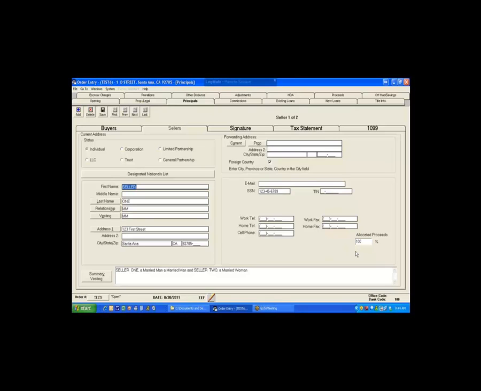You will also want to enter your allocated proceeds per seller. This is a very important rule. When you are keying in a husband and wife that file jointly, they only require one filing. The way that we enter those is, the husband is generally seller 1, and the allocated proceeds for him would be 100%. The wife would be keyed as seller 2, and her allocated proceeds would be 0%. That way, only 100% of the proceeds are being allocated per the seller.